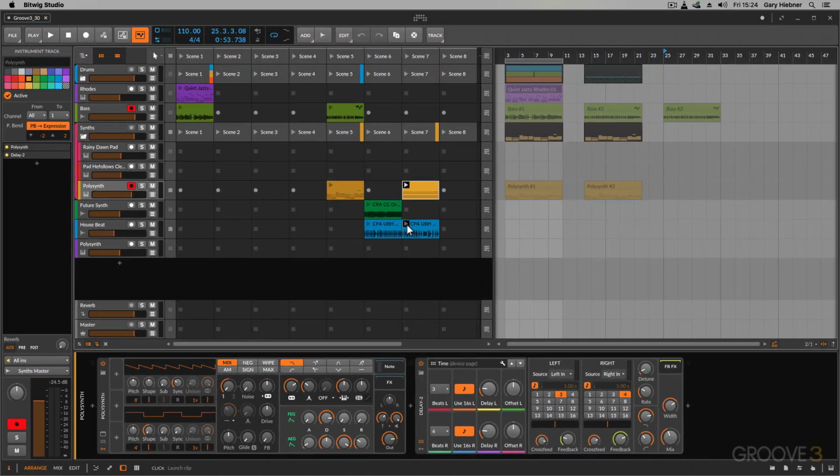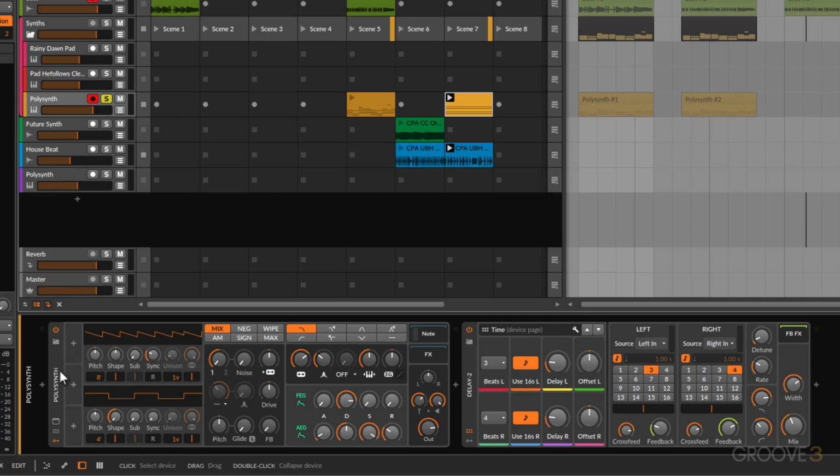I've got this drum part over here and the synth, and it's using the polysynth. So let's solo the synth and start working with it. By itself, this is what it sounds like. And I want to add some modulation to really enhance the sound. So all it has at the moment is this polysynth, and it's going into a delay.